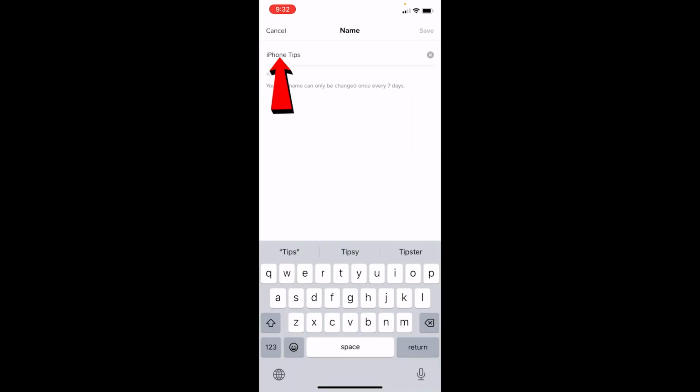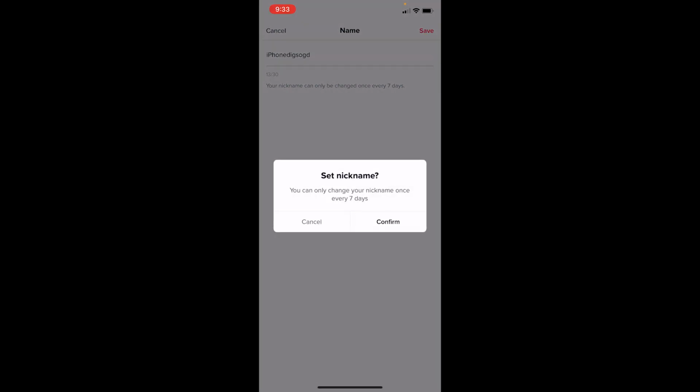And over here, your current name is going to be displayed. You can remove it and you can type whatever you want. And after you're good with the name which you want, you can click on save at the top right corner, and it gives you this warning. As I said, you cannot change your name again for 7 days.